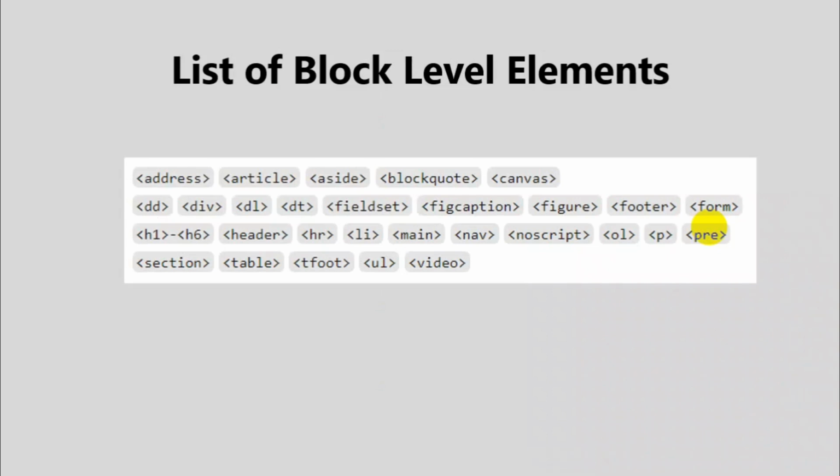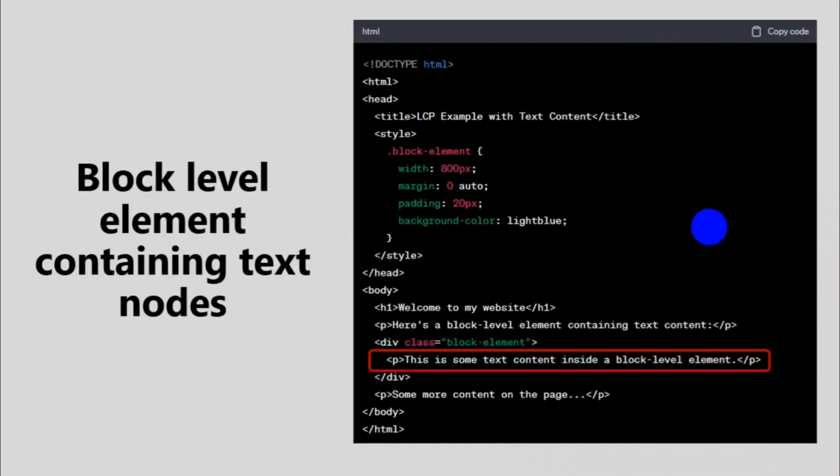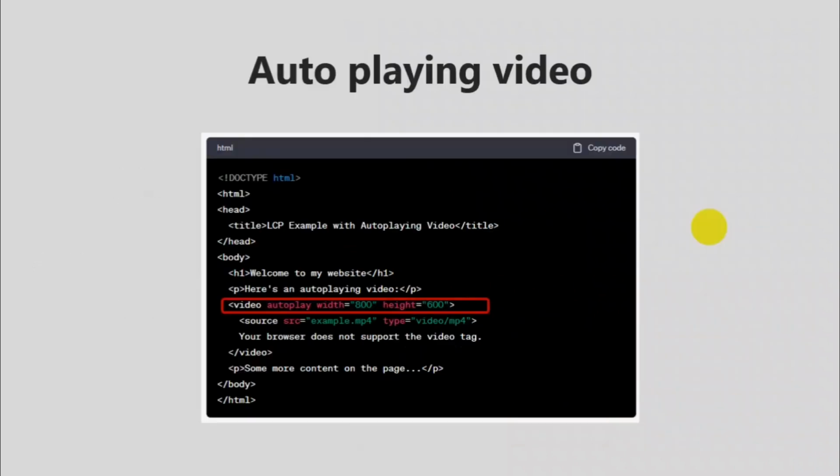With this understanding, let's explore a practical example involving a block level element and see how it influences Largest Contentful Paint. Here is a web page featuring a block level element containing text nodes. Take a look at this P element that is a block level element and it contains more text, so it could be a candidate for LCP.